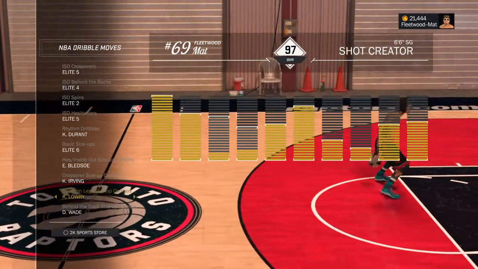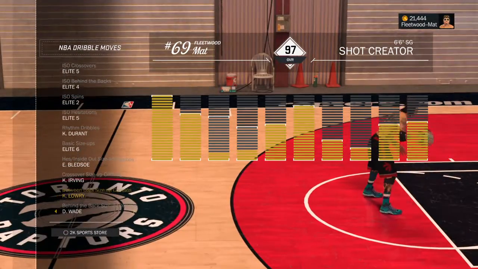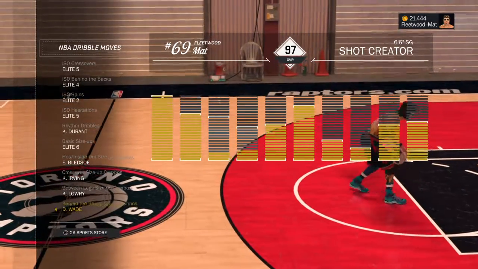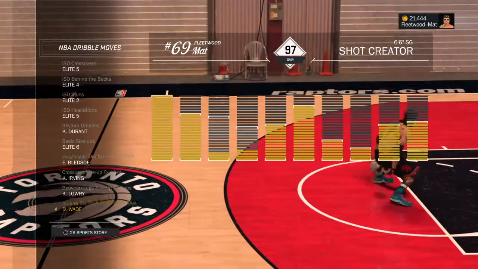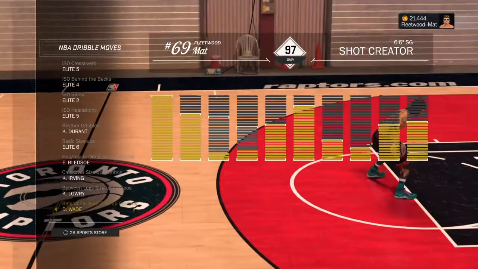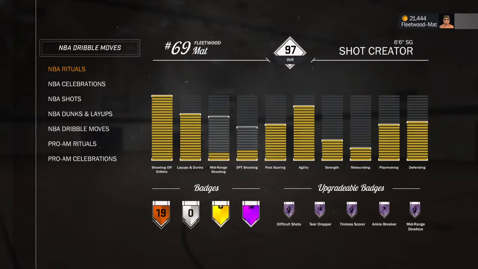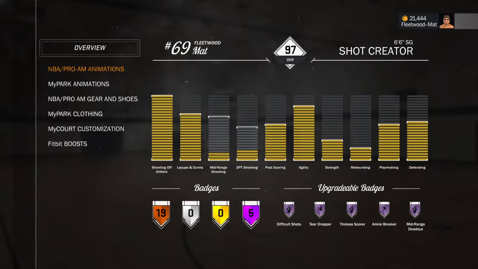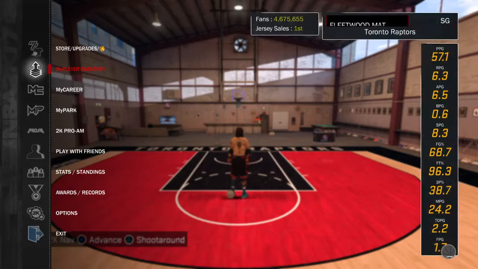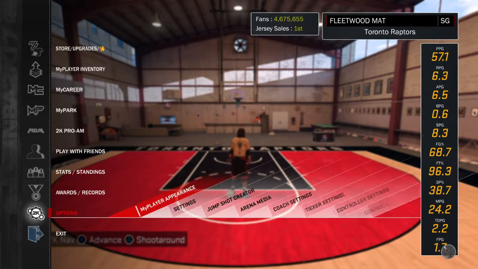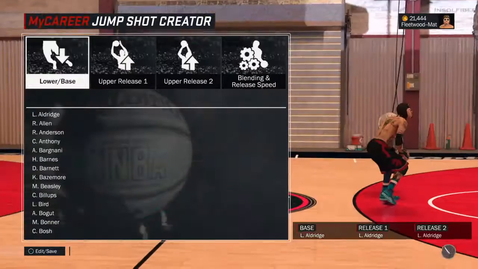Between the legs size up combos, I like Kyle Lowry. And then my behind the back size up combos, I like Dwyane Wade. It's really quick, really low as well. So those are my dribble moves. And that's pretty much it for that. And I'm going to show you how to make my jump shot, which I'm currently using. So I'm going to go to the jump shot creator.